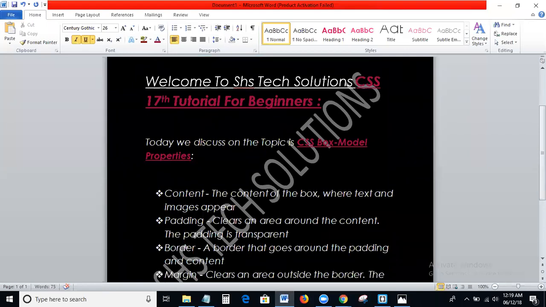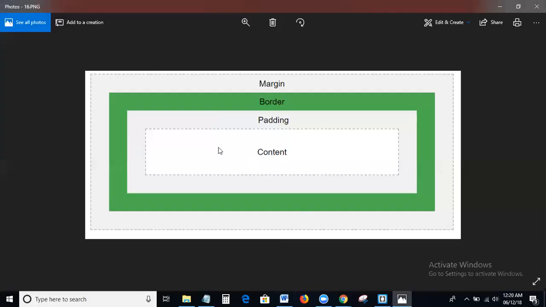Content: the content of the box, where text and images appear. Padding: padding clears an area around the content. The padding is transparent.